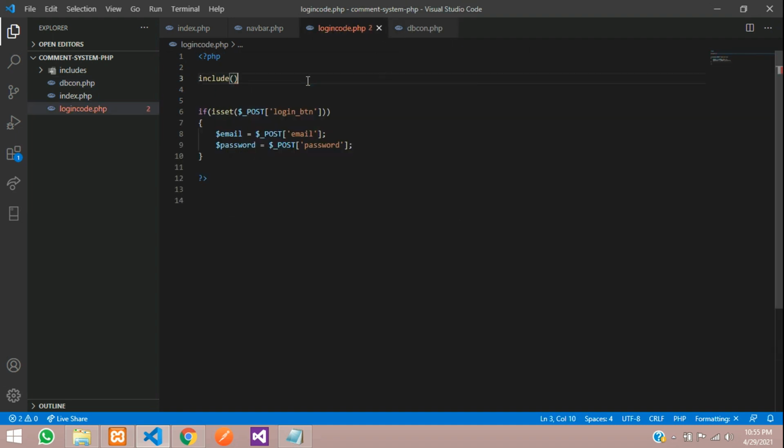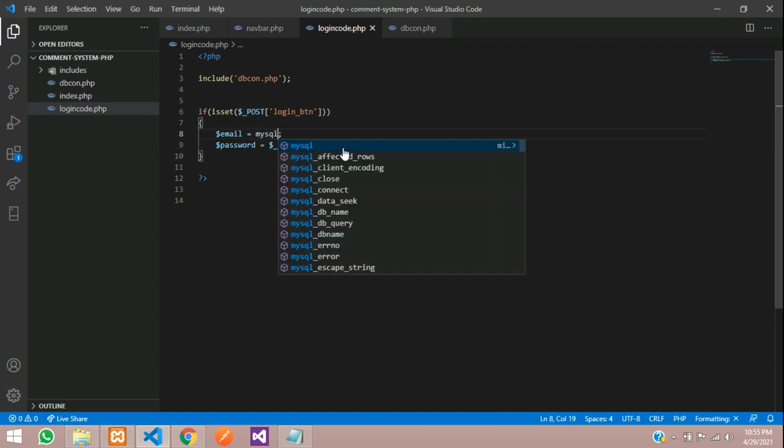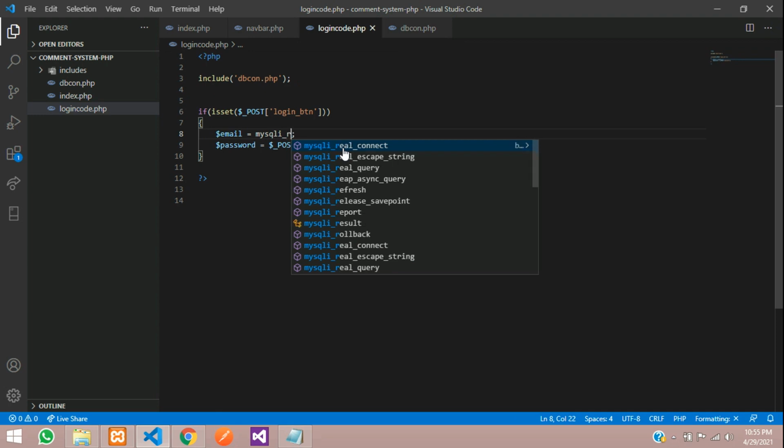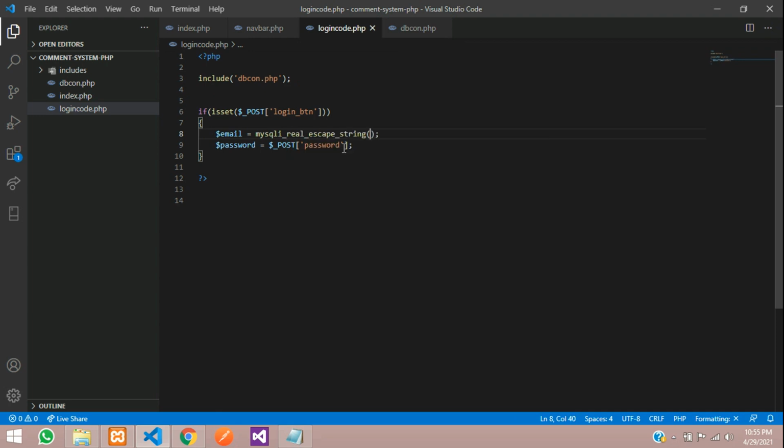So include function, dbconnection.php, as simple. And now let's pass this over to the mysqli_real_escape_string function, where first is the database connection, and then your Ctrl+V, and then the password. That's it. And now guys, we need to write the query.